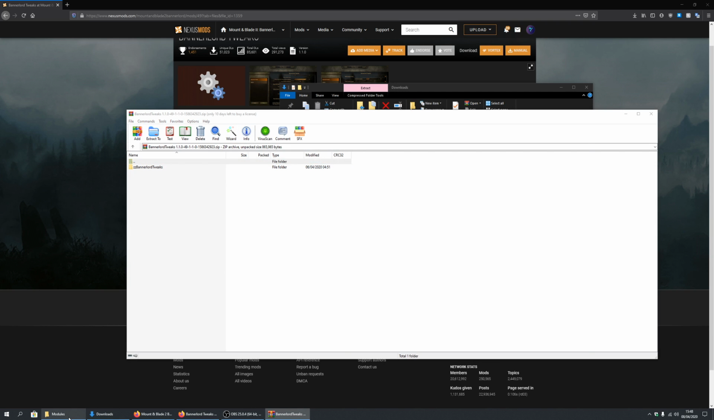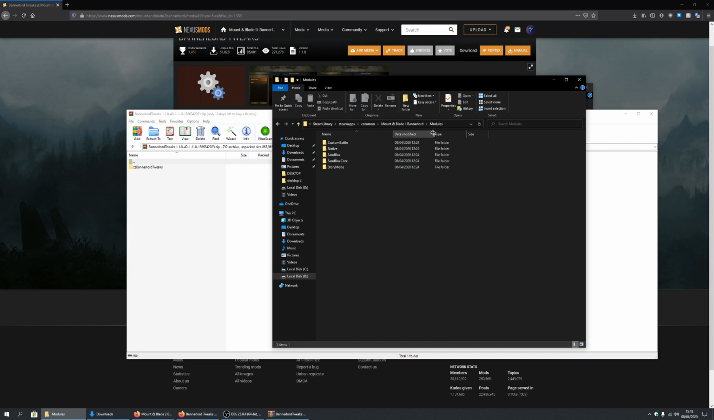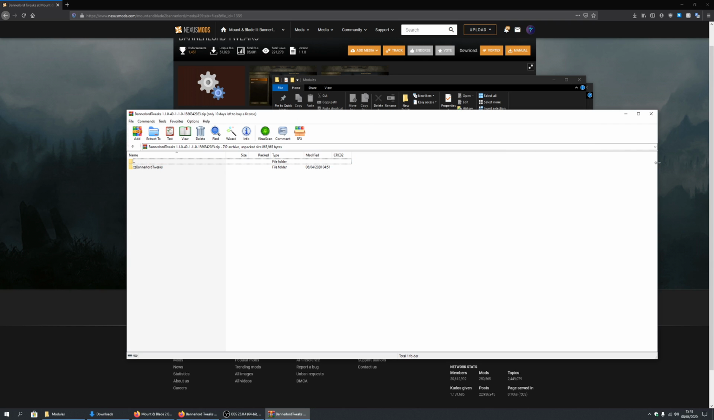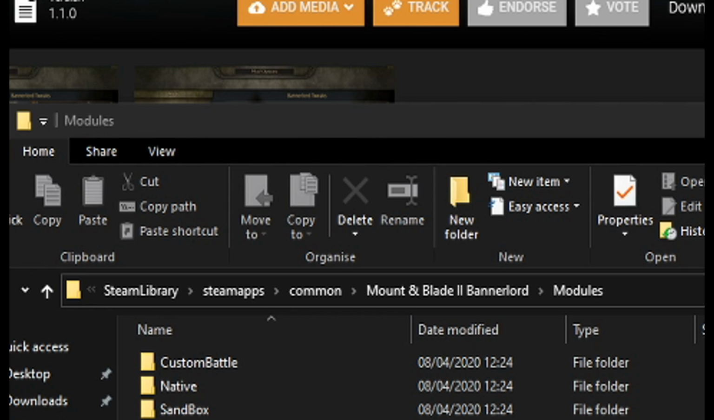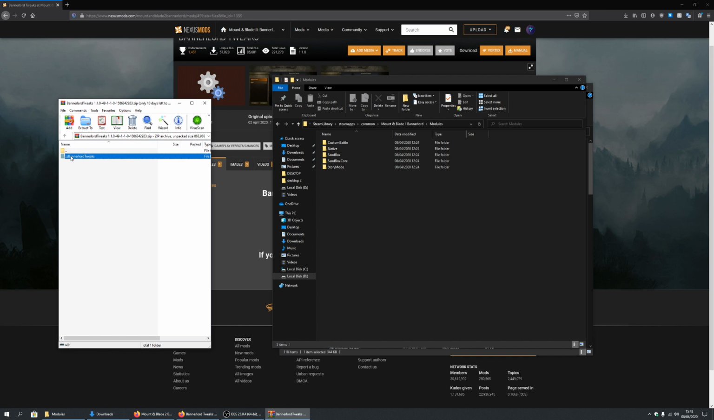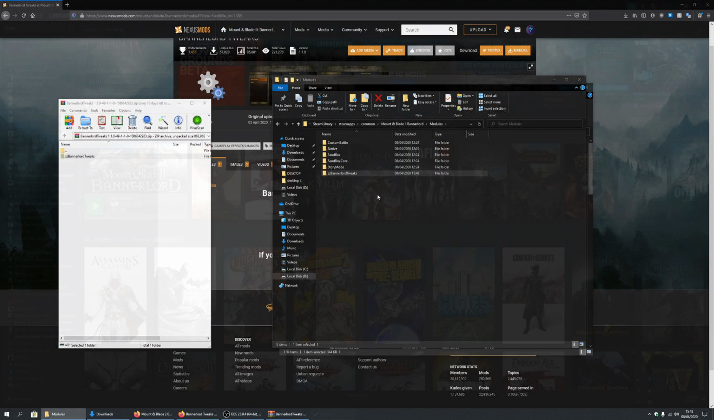We then also need to open up where you installed Bannerlord. The directory of the game should be similar to this. Essentially, you just need to find the modules folder. Then you just need to copy over the files to the modules folder and you're done.